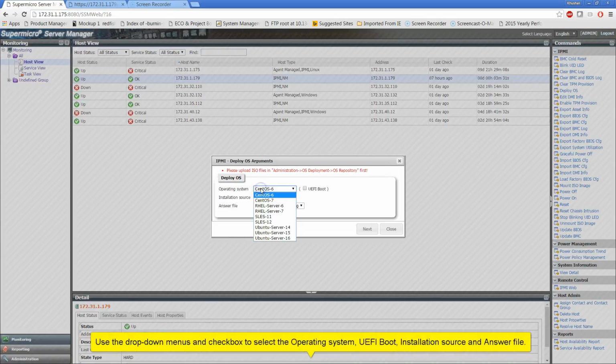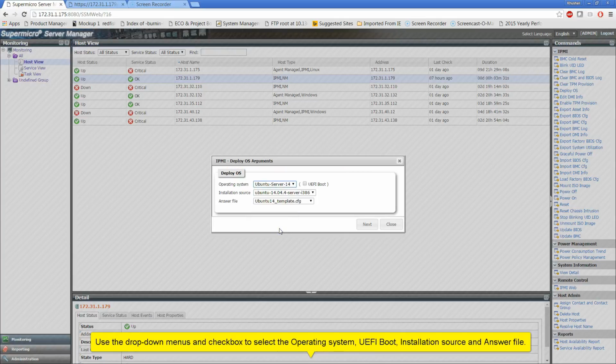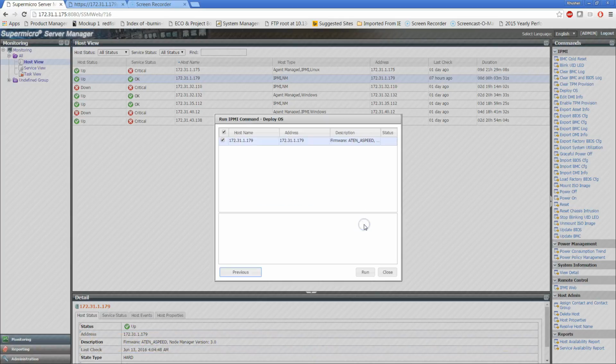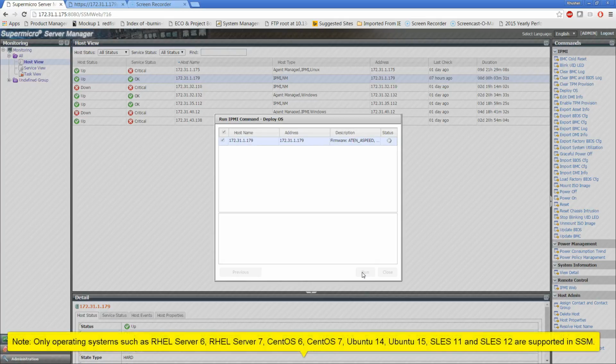Select different drop-down options as per your preference. You can use a default or customized answer file. At this time, SSM only supports Linux operating systems as listed here. For more information, please refer to the SSM user's guide.